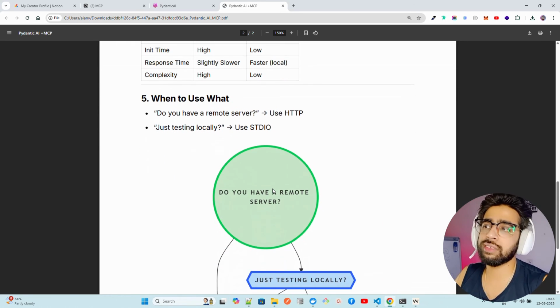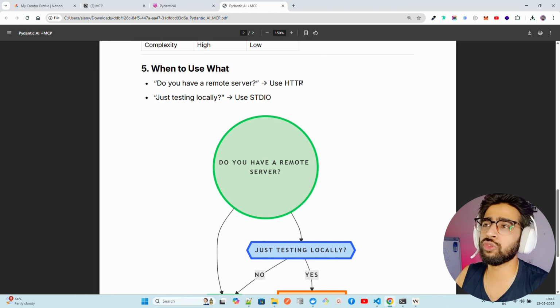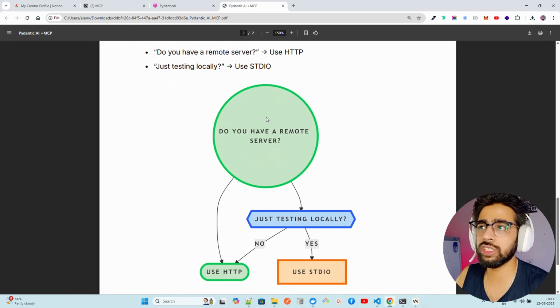Now when to use what? Have a simple decision tree. Do you have a remote server? Then use HTTP. Just testing locally, use external input output.